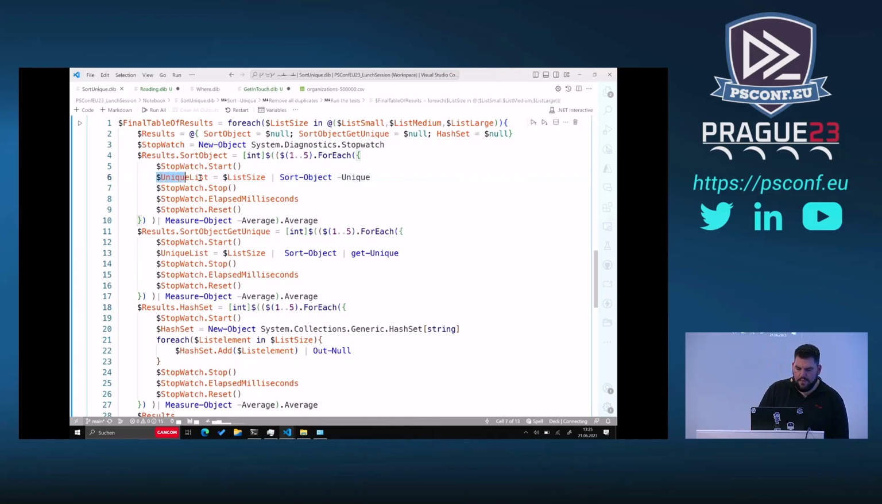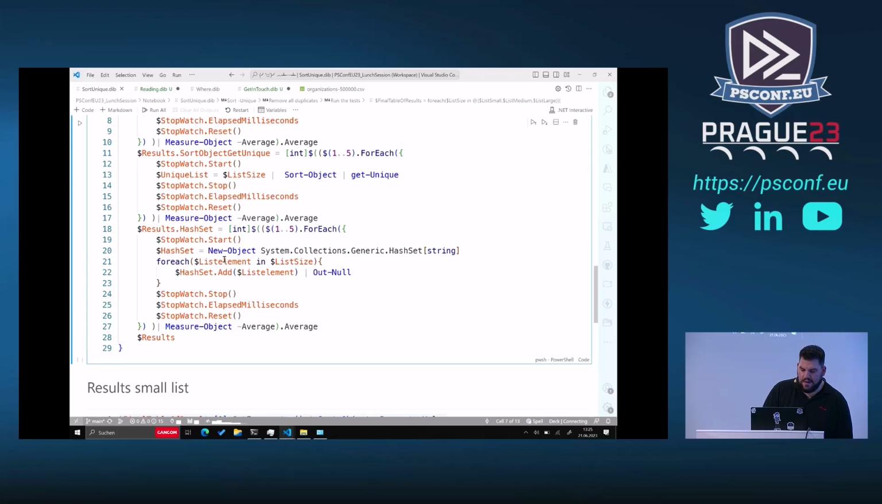Like you can see here, I just have my list size, which is split into list small, list medium, list large. And then I say, okay, for each list size, put up the sort object unique. Here's the sort object get unique. And lastly, we have here the hash set.